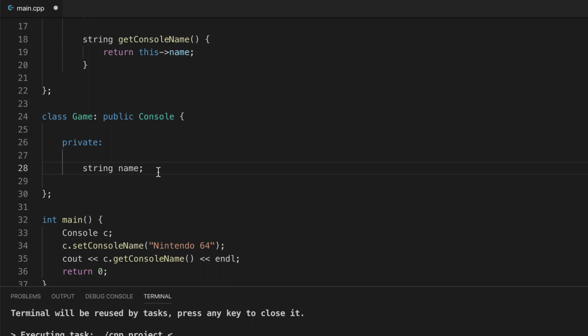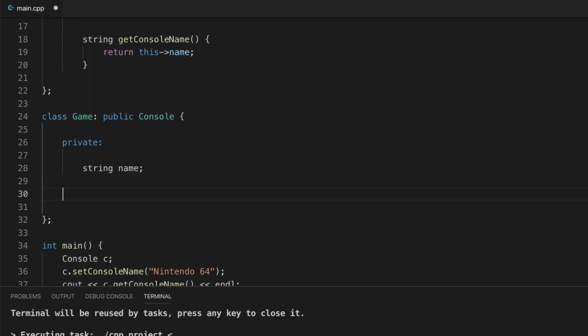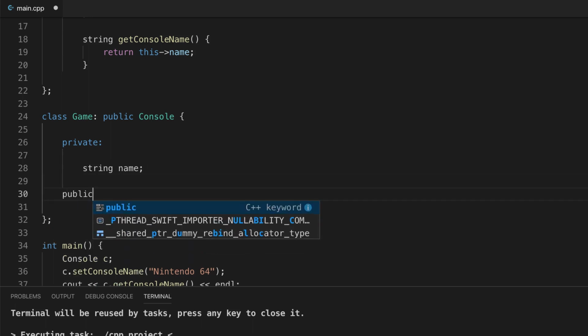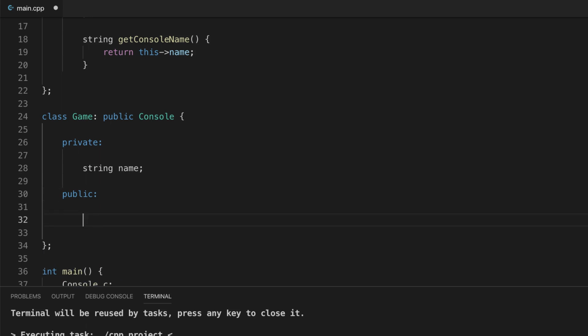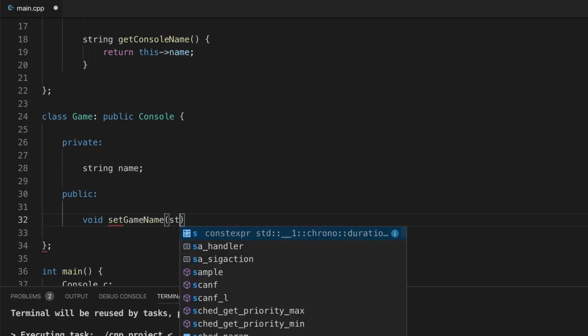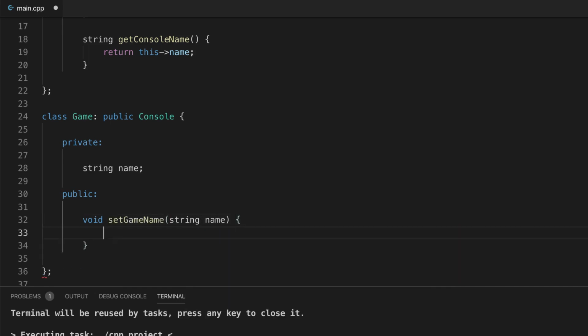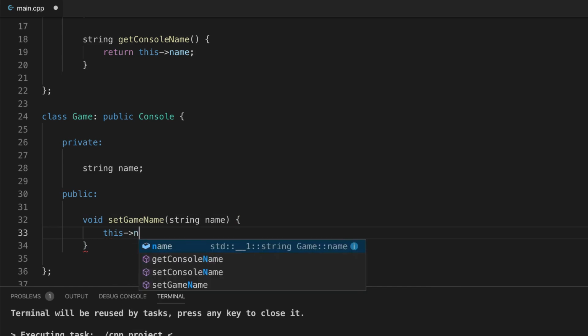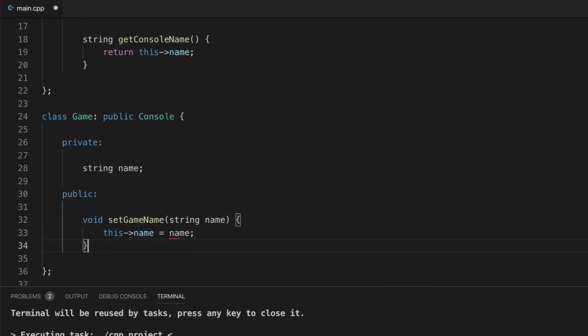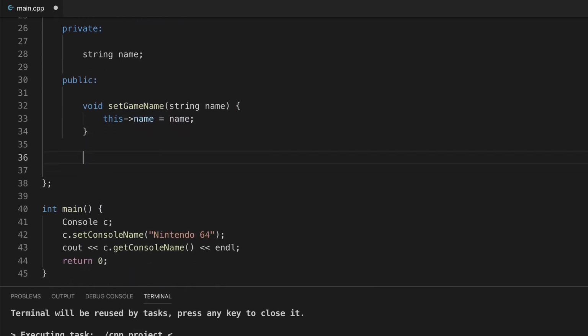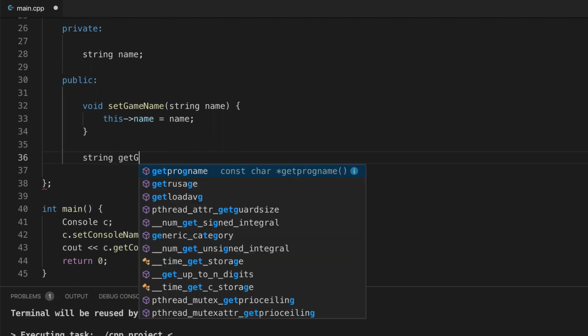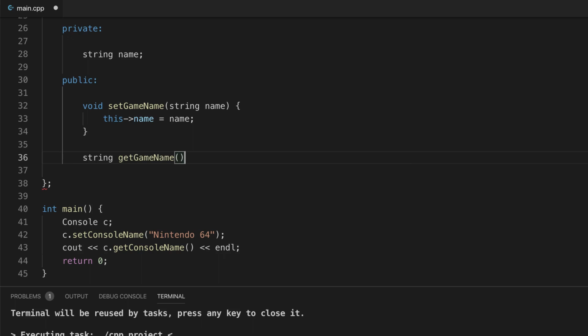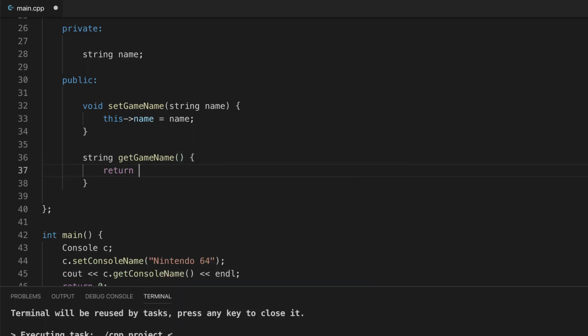So now let's look at the following. We're going to add some public. So I'm going to say public. Let's go ahead and say the same kind of stuff. We're going to say void, set game name. We'll add a local variable here. We'll set it equals name. And we'll do the same thing we saw with the other class with the getter as well. So we'll say string get game name, and we're going to return it.